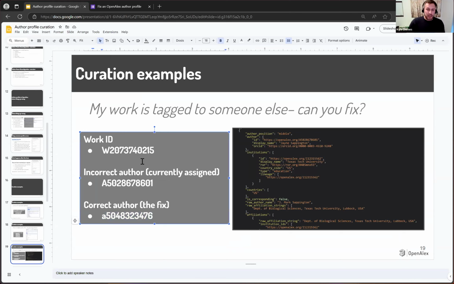So I looked up that work ID in the API just to see, okay, what went wrong here? This is over on the right, the response to that API call. If you're used to looking at affiliation data, we have the same sort of thing, where you can look at the raw name that was included on the publication and what we matched it to. You can see here, the display name was Jane Sappington, but if you look down at the raw author name, it's J. Mark Sappington. So for this specific example, there are two different ways that you can fix it.